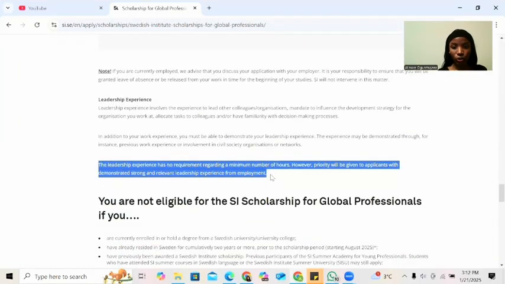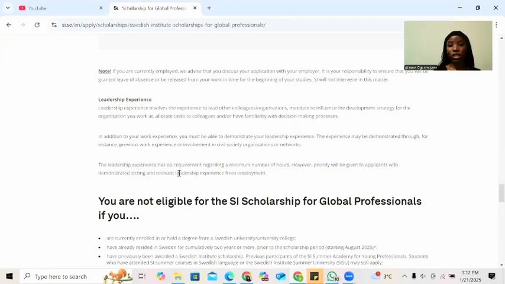I wanted to point this out as well. The leadership experience has no requirements regarding the minimum number of work hours. Unlike work experience, where for some countries you need at least 3,000 work hours, for leadership experience there is no minimum or maximum. However, priority will be given to applicants who have demonstrated strong, relevant leadership experience from employment. So the advice is that at least one of your leadership experiences should be from work. Both can be from work, but the other one could be from any other organization, church, NGOs, volunteer work and stuff like that.